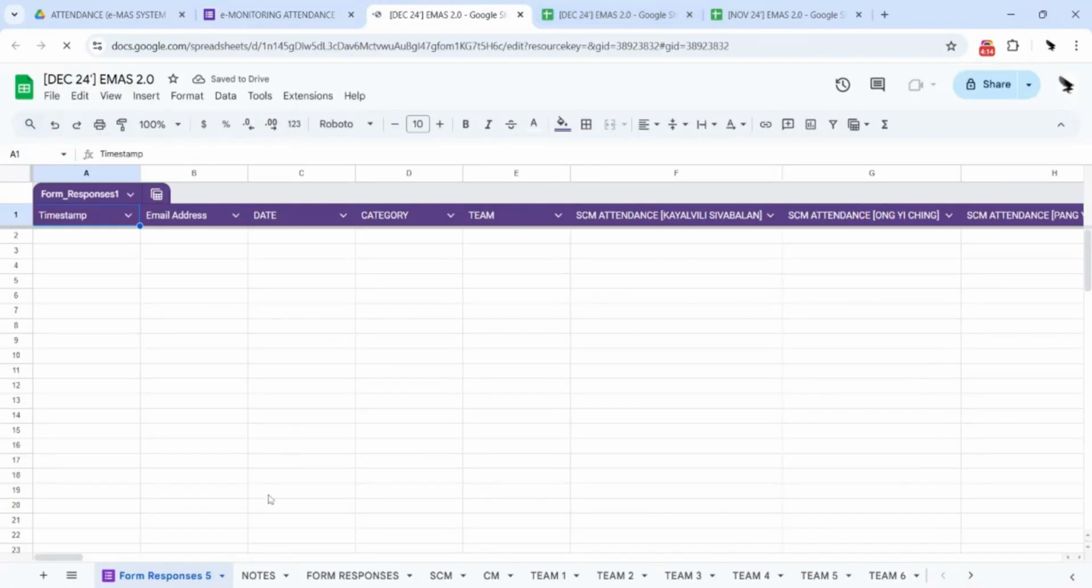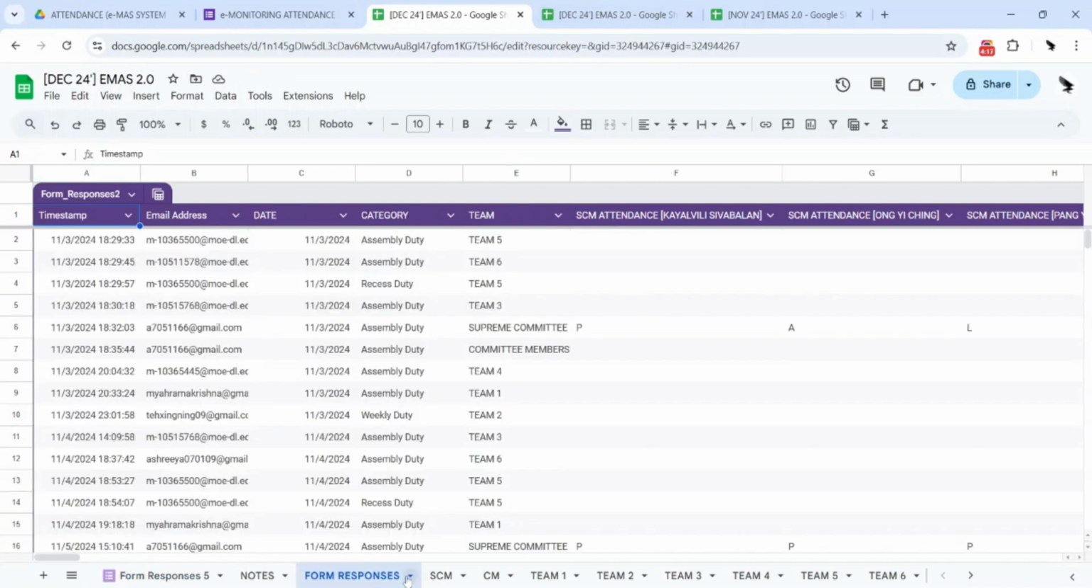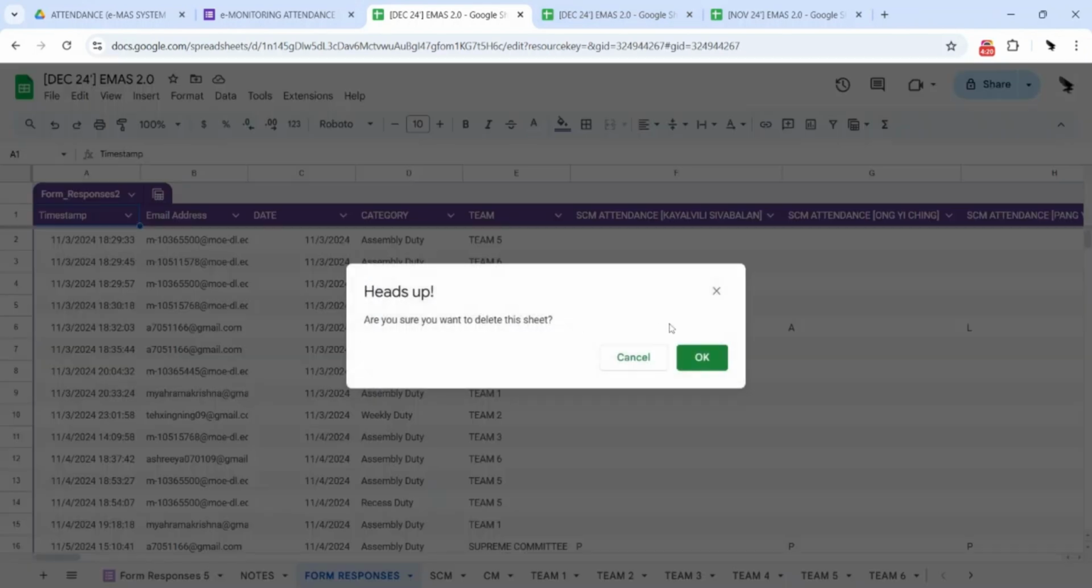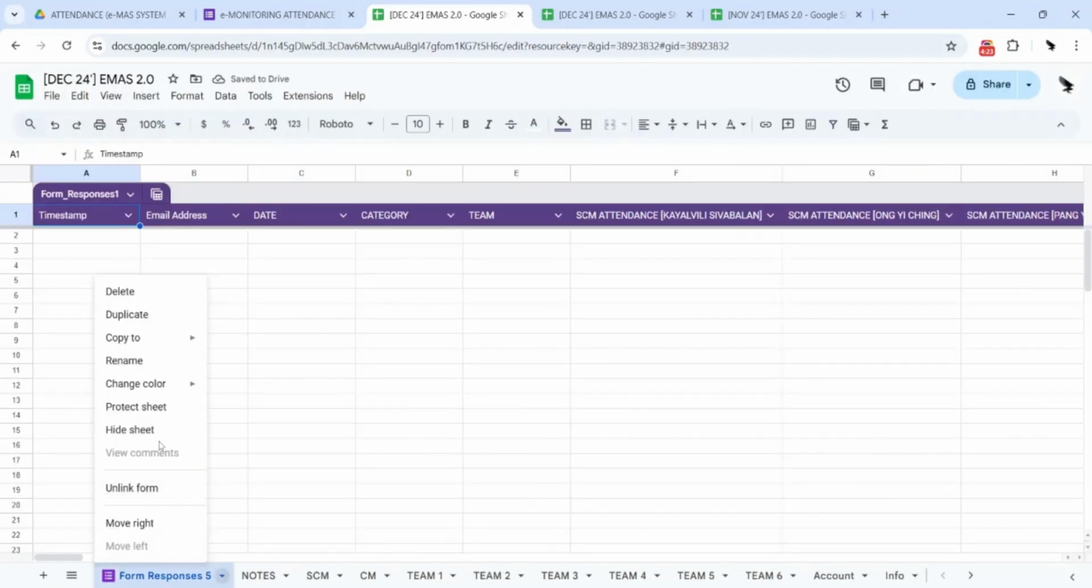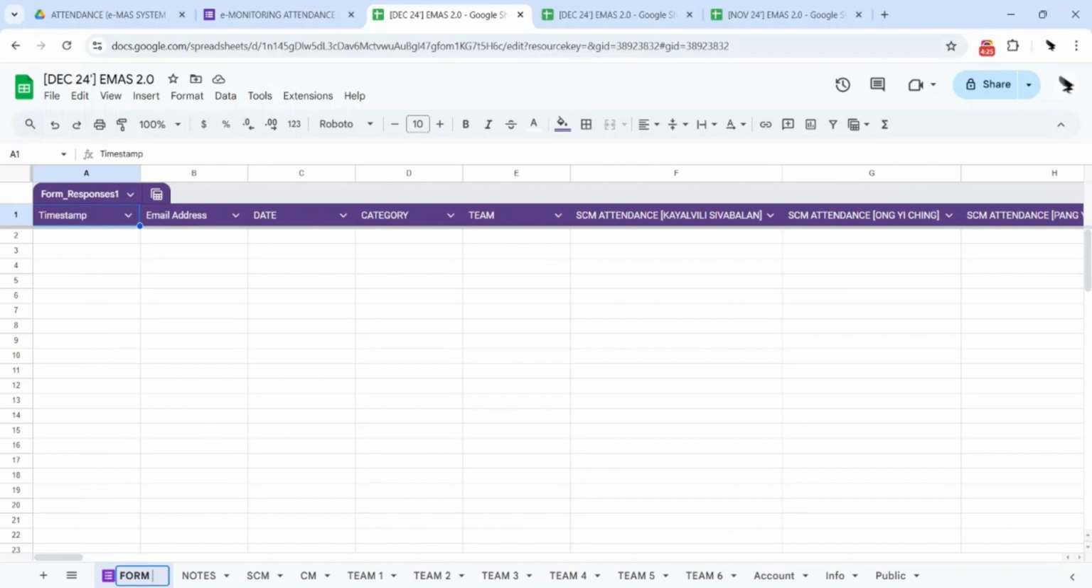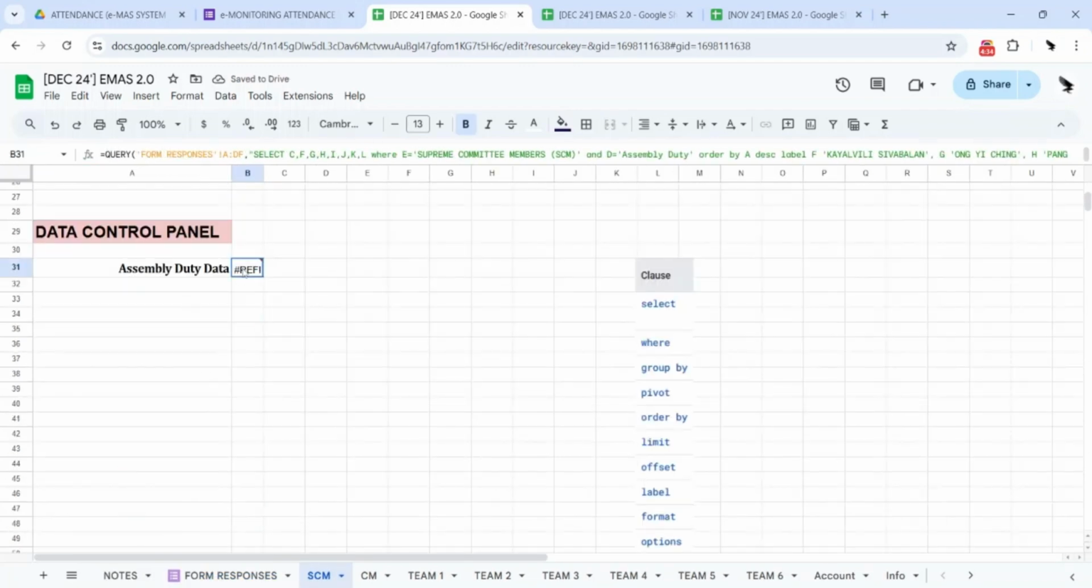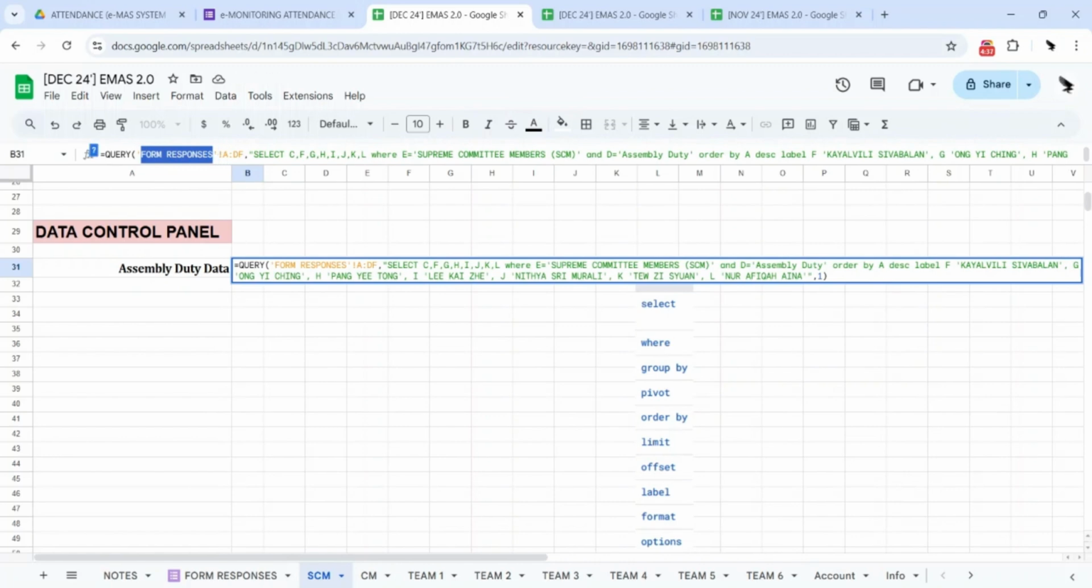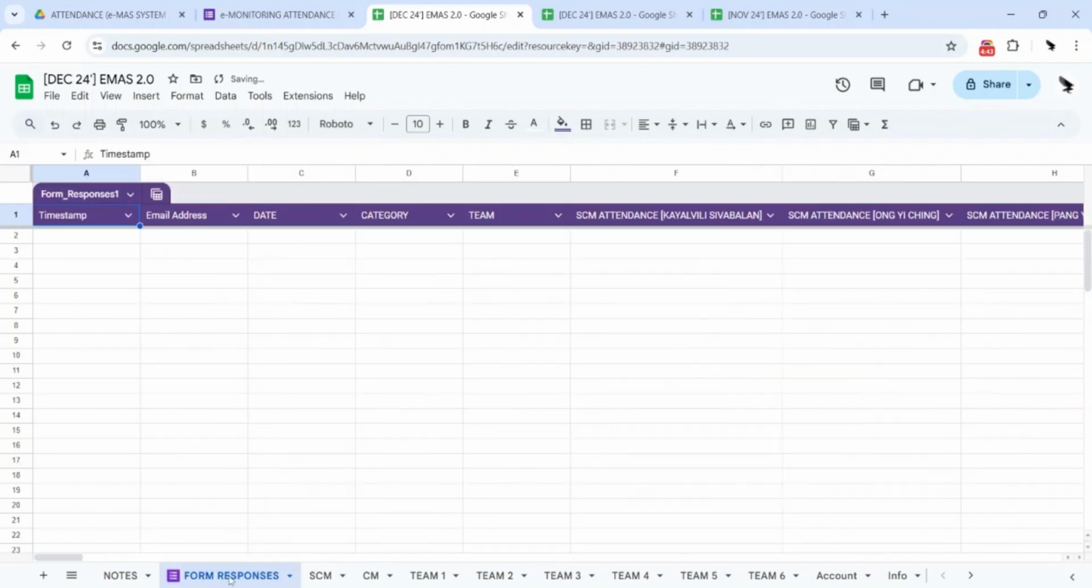After you link the spreadsheet, you delete the old spreadsheet, and then you rename the new one to Form Responses. Bear in mind, it must be exactly the same as this one. You need to write exactly the same so that the system can detect the information. So now we completed the first and second task, which is the copy thing, rename, and the Google form thing.